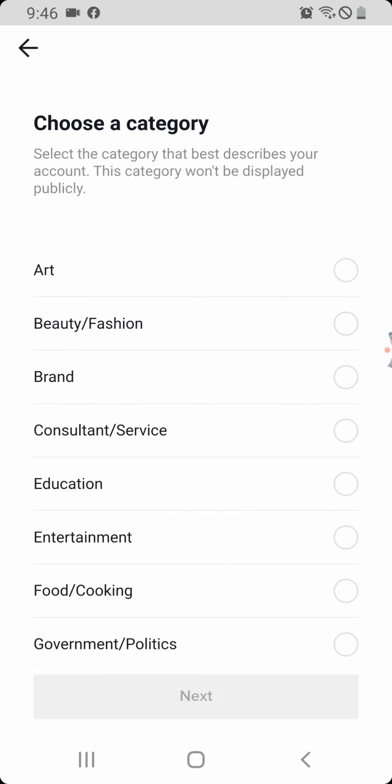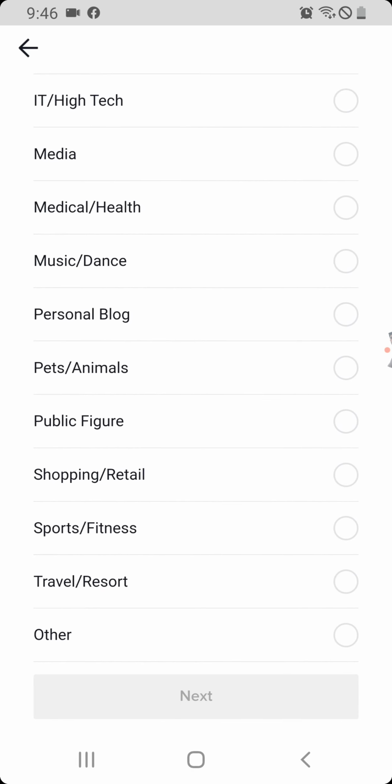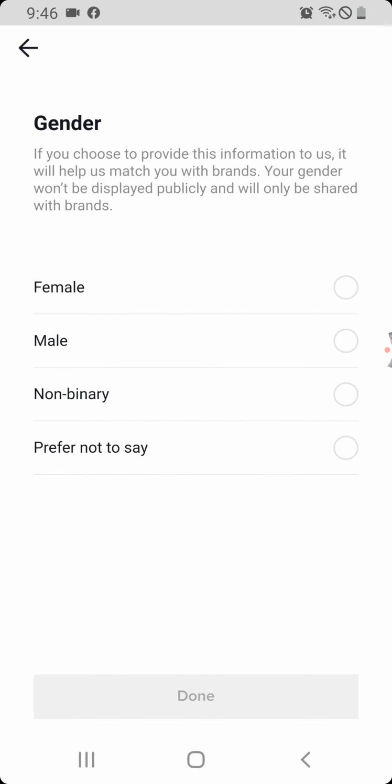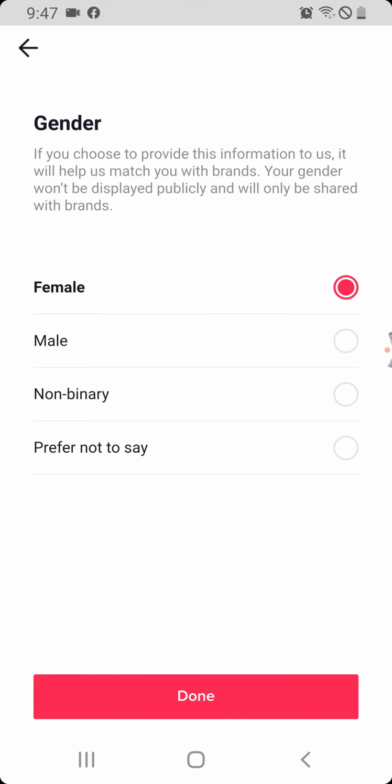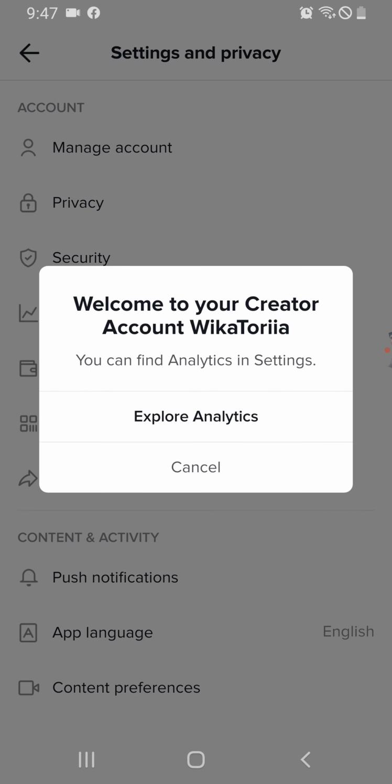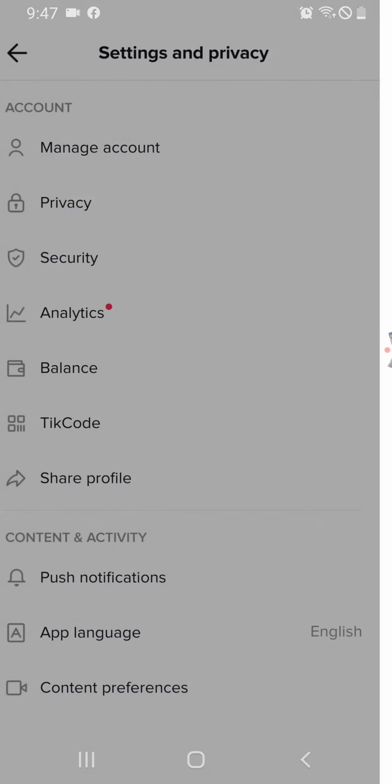Click on creator, then you select your category. So I should select other, or entertainment, sorry. Then next I should select my gender. So my gender is male, but this account is of my friend, so I should select female. After this I should click on done. So now guys, your account is switched to a creator account. So now you can explore analytics or explore the details of your account.